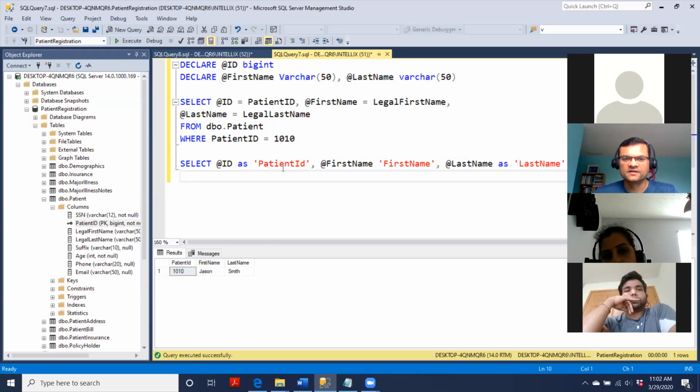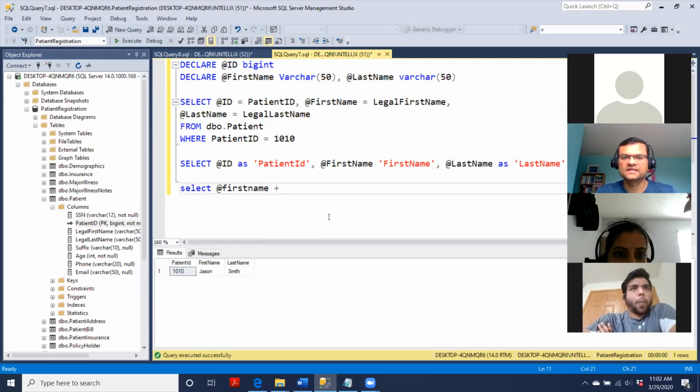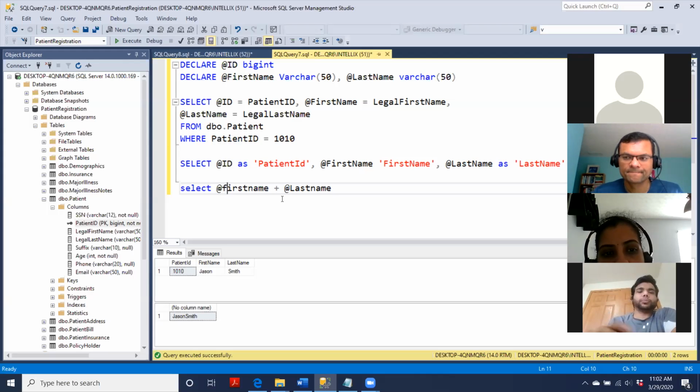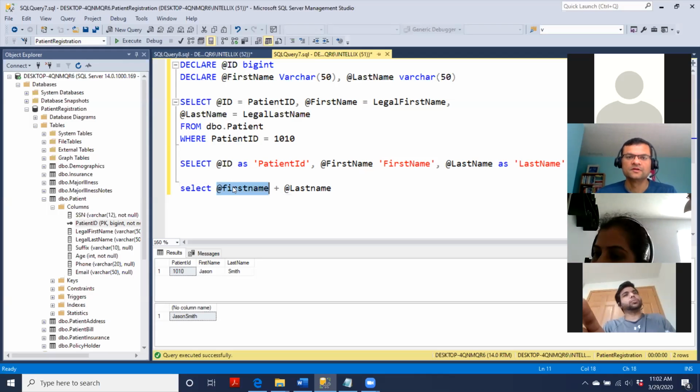But ideally, I can do some other operation, like select @firstname plus @lastname, something like that. Then just output those variables' values. So I will see Jason Smith in my program. You can just have it like select full name equal to @firstname plus @lastname.